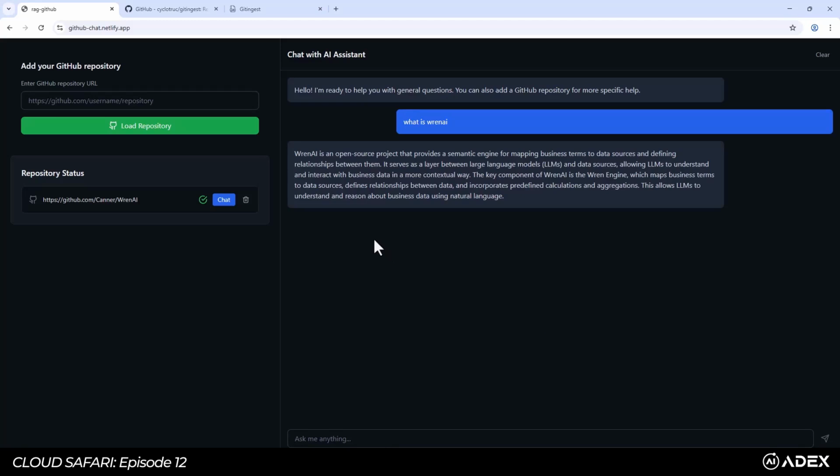Okay, so as you can see, it has given a quite descriptive answer regarding our question. It has given the detailed description about this repository. BrainAI is an open source project that provides a semantic engine for mapping business terms to data sources, defining relations between them. So as you can see, this is quite helpful to learn about different repositories. You can ask different questions regarding this repository.